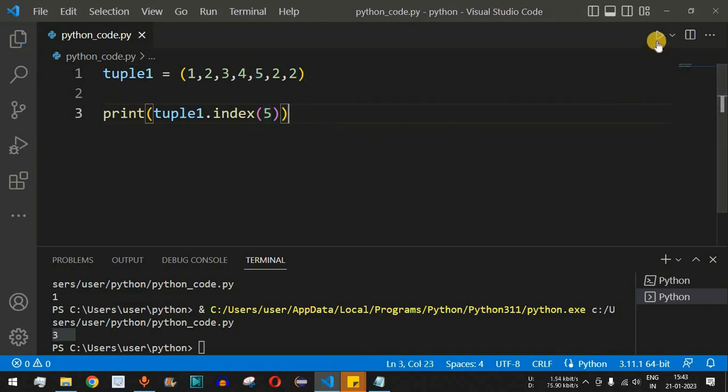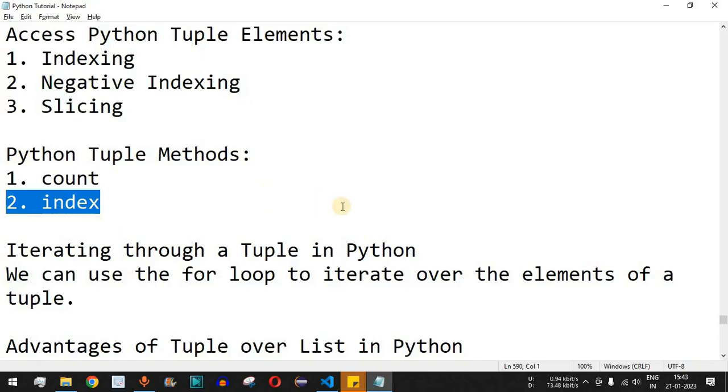Let me just save this file and try running this code and confirm. So as you can see, 4, that is the index of this element, is getting printed over here. So guys, you can use these functions based on your requirements as far as tuple is concerned.